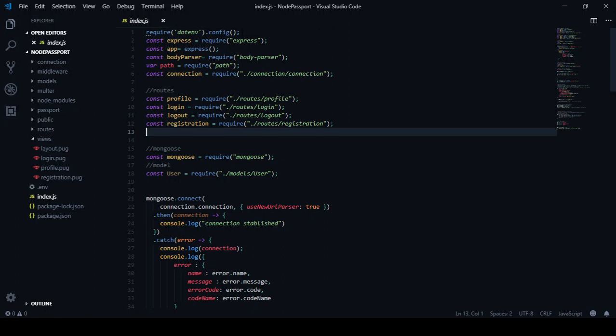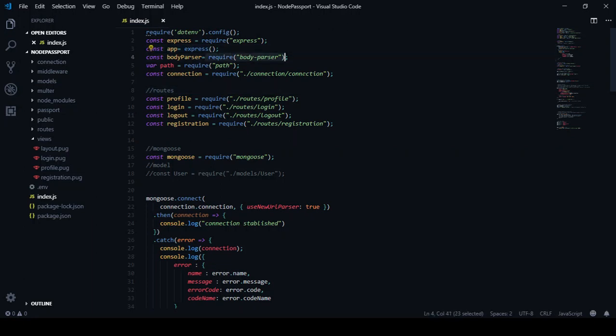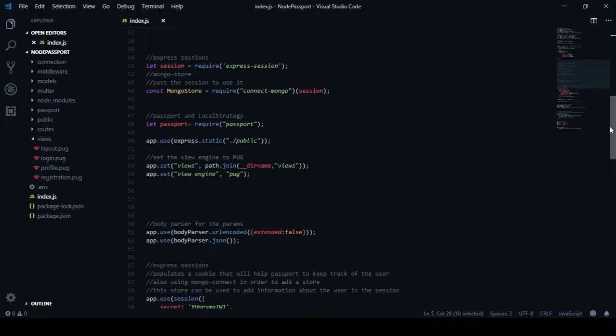First of all, in order to use the .env, you need to require it before anything else. I'm not using the model here, so I'm just going to comment that out. You should be familiar with this: you need to require express to create the express app, and body-parser. I'm using path join to check the views, and because I'm using the view engine, which is going to be Pug, we need to set the view engine to that.